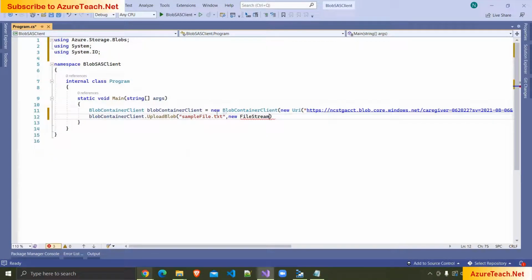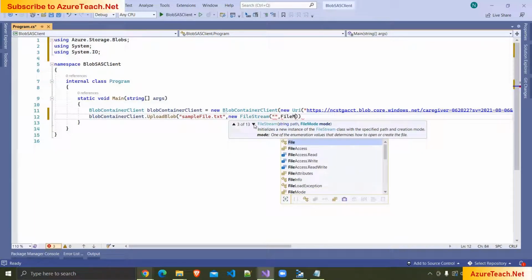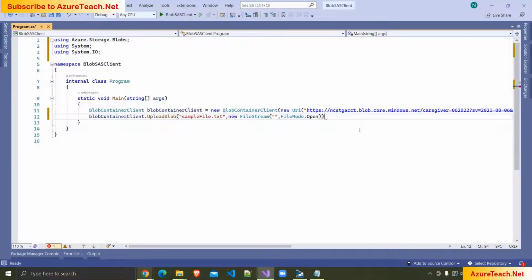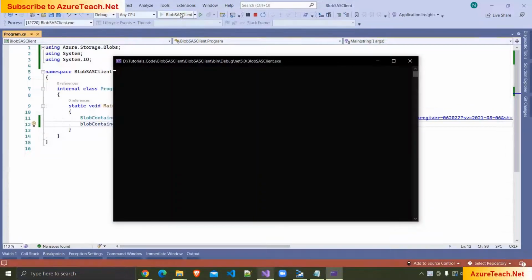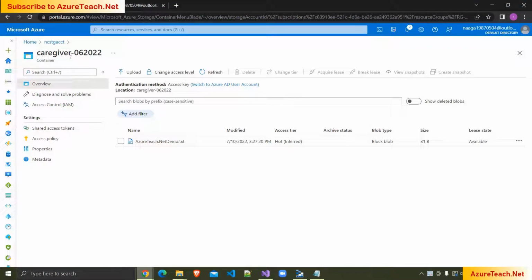Press Ctrl dot, use System.IO, and here we have to give the path, and after that here we have to mention the file mode. So here I'm mentioning FileMode.Open, and after that here we have to mention the path of the file. I have pasted my local drive file path. Now I'm running this solution, so it ran successfully, there are no errors. Now here inside the container, if I do refresh, here we can see the file that we have uploaded. That is all in this demo.